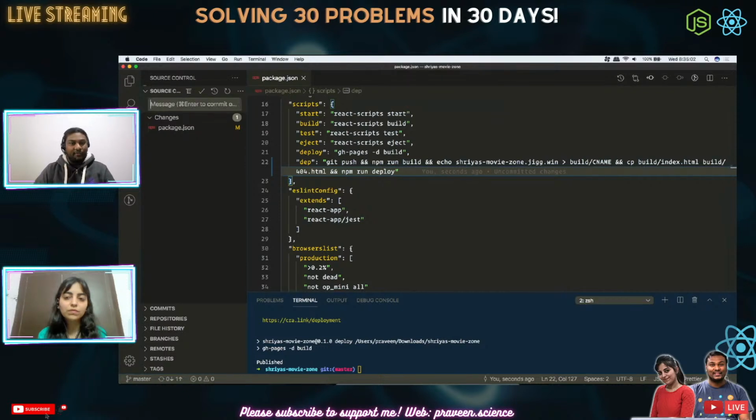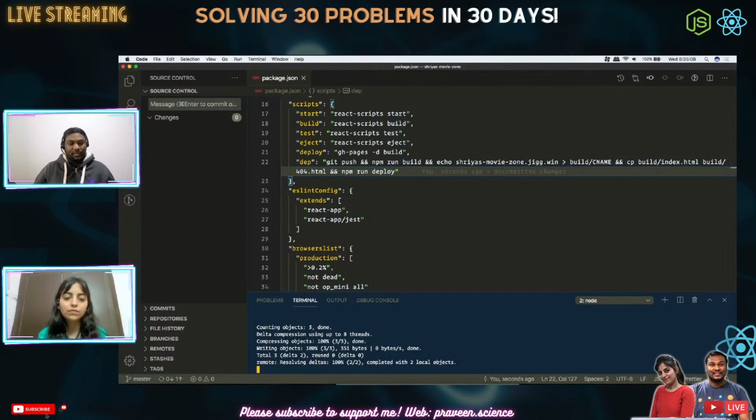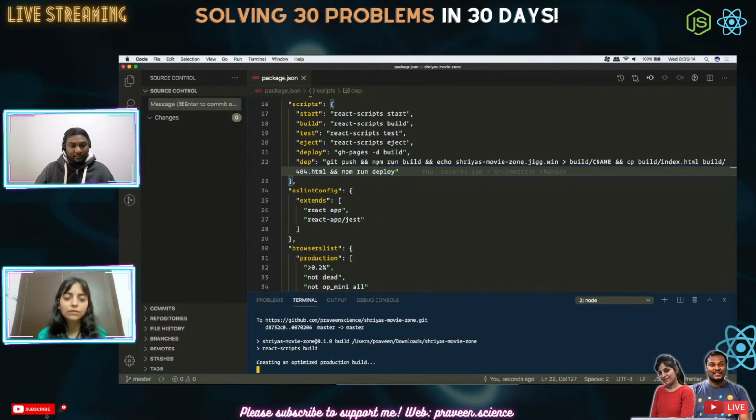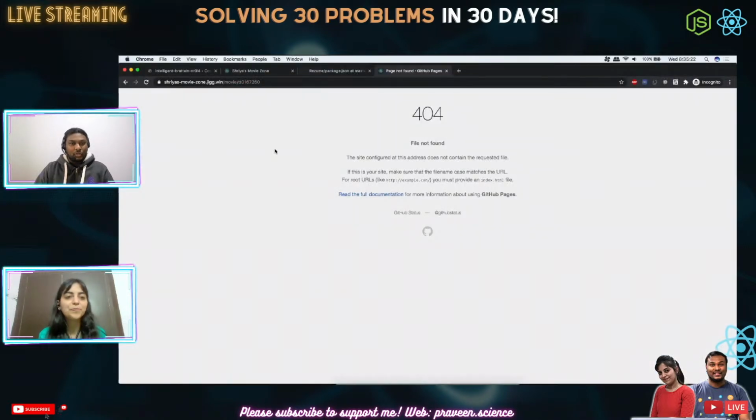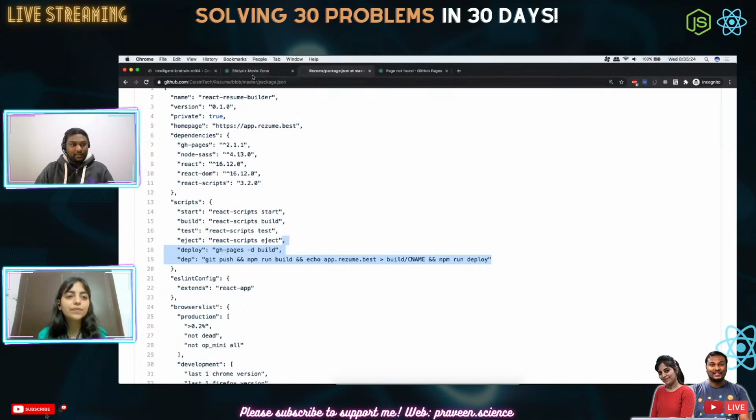Okay, so we have done this. This is the main important concept. npm run deploy. Boom, it's pushing everything. It's doing the build, creating the optimized production build, making sure all these things are done. Boom, published. Done. So now we just need to wait till this is published.